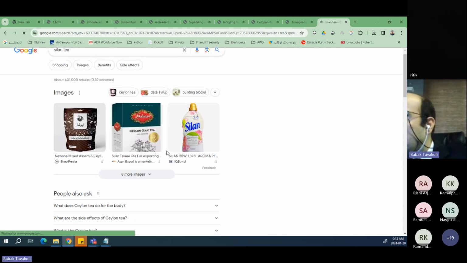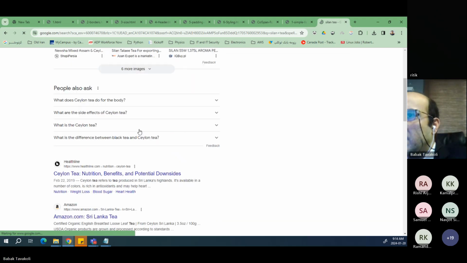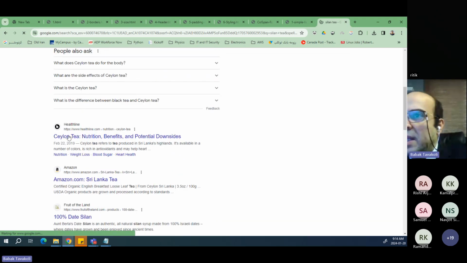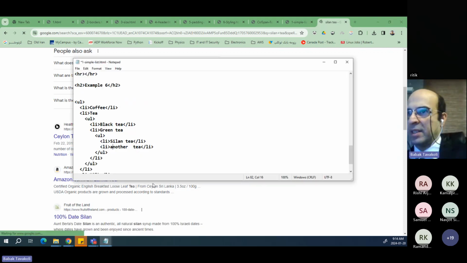Yes, there is a Ceylon tea. Oh, no, no, no, this is the spelling. Ceylon.